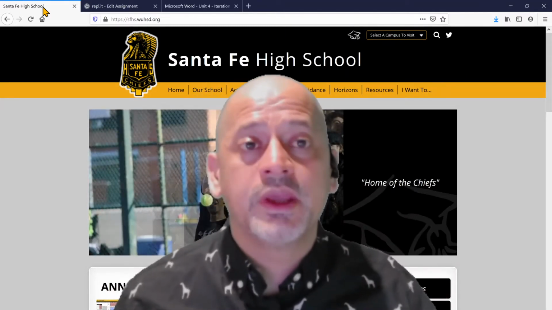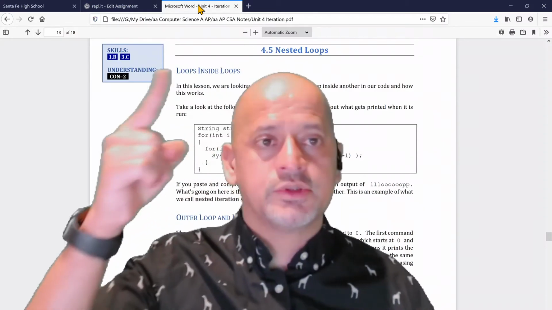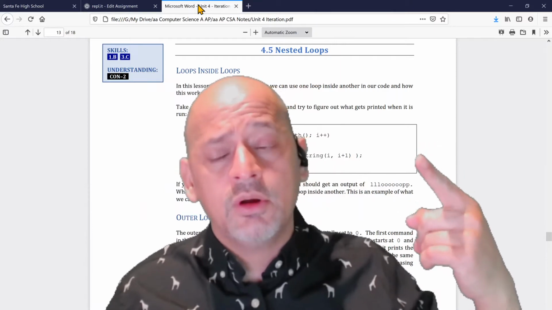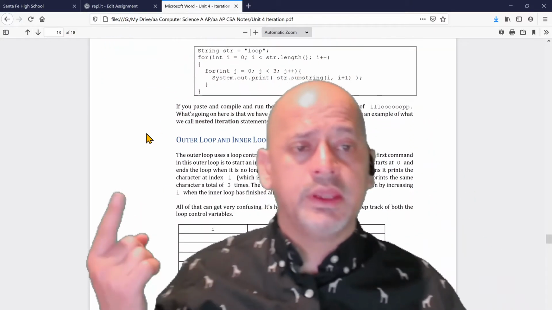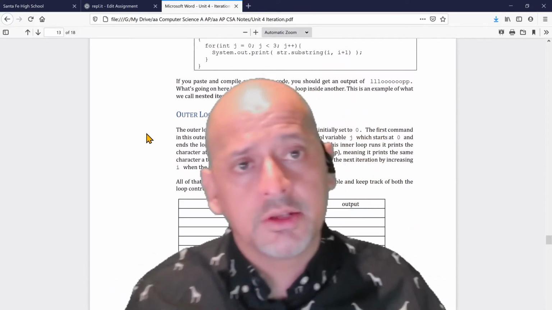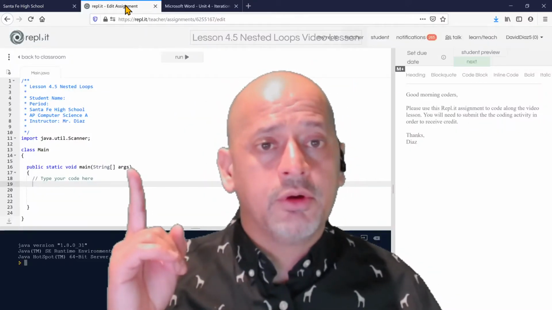Today we are going to be covering section 4.5, nested loops, loops inside loops. So make sure that you have your notes ready to go. We are going to be tracing some of the code, so we're going to be using this part of the notes in a few minutes or later towards the end of the notes. Make sure that you have your repo ready to go.